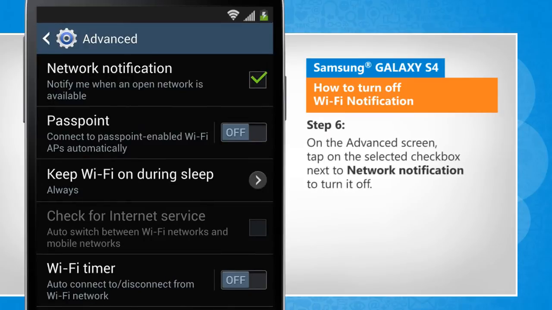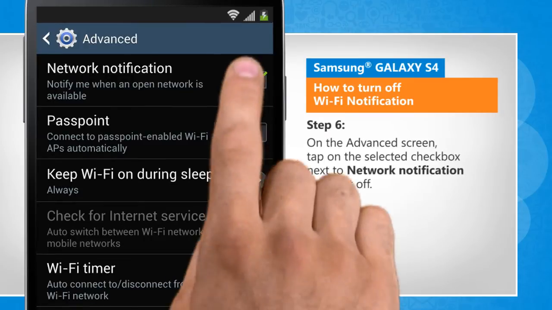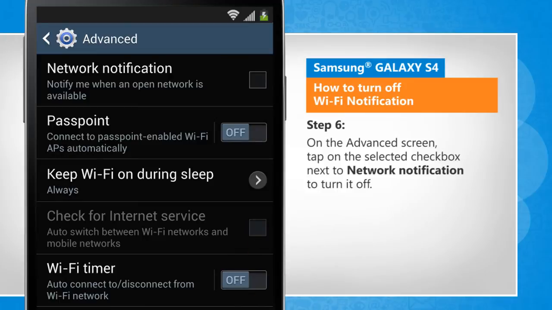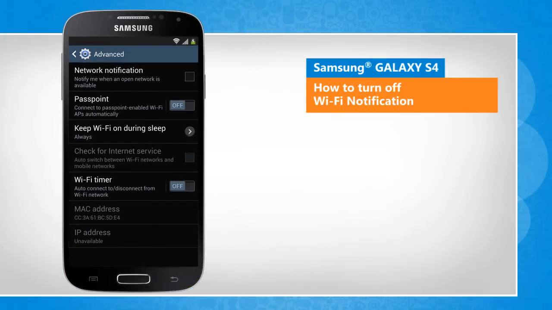On the Advanced screen, tap on the selected checkbox next to Network Notification to turn it off. See? That wasn't hard at all.